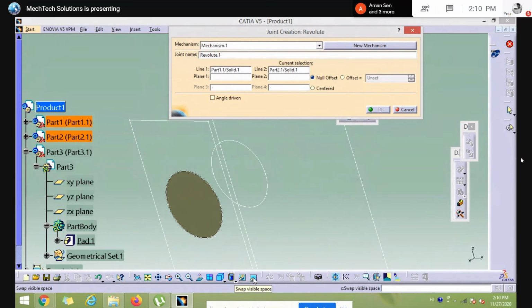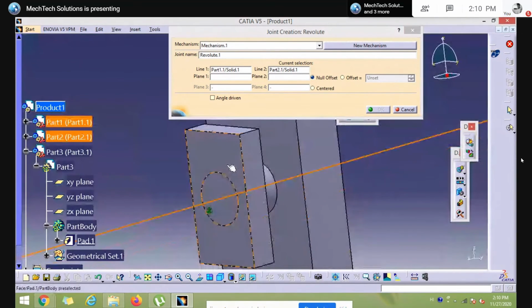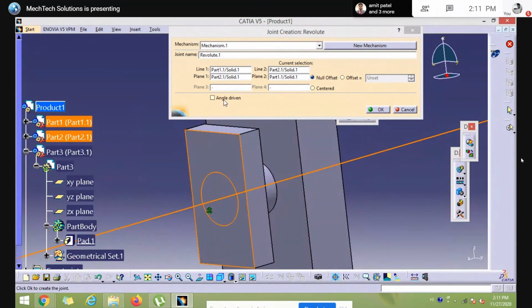Now just click on swap visual space. So now we can see that we have all the parts in a single screen. Got it? Now click on this face and this face, and then don't forget we need to define angle driven for the revolute joint.